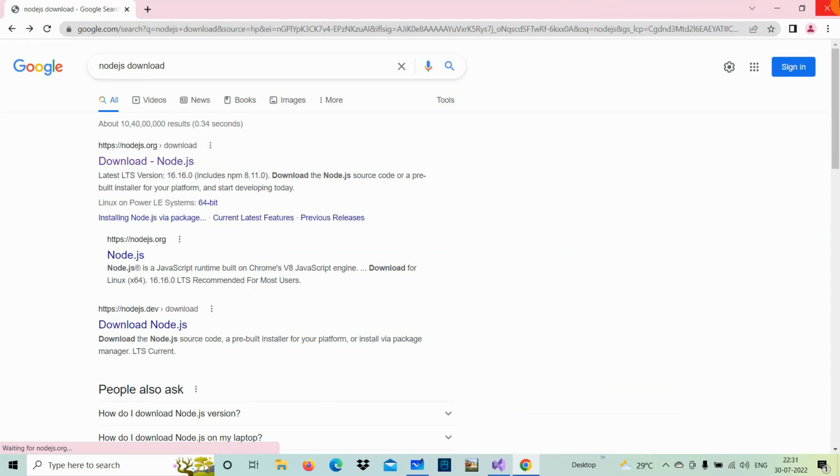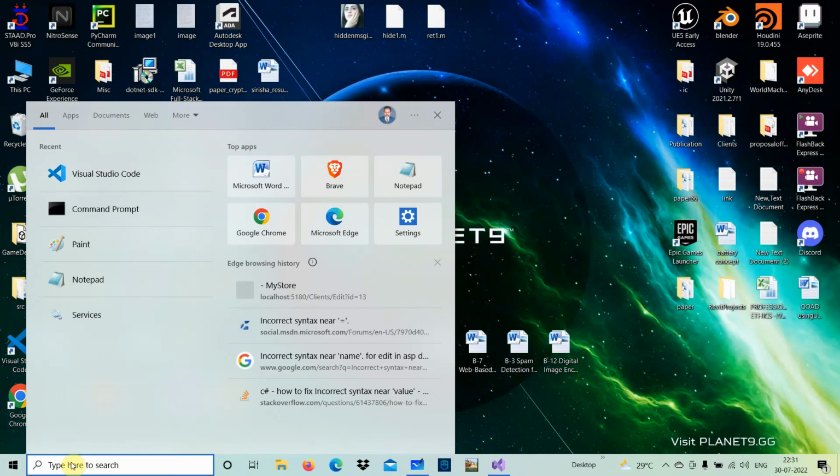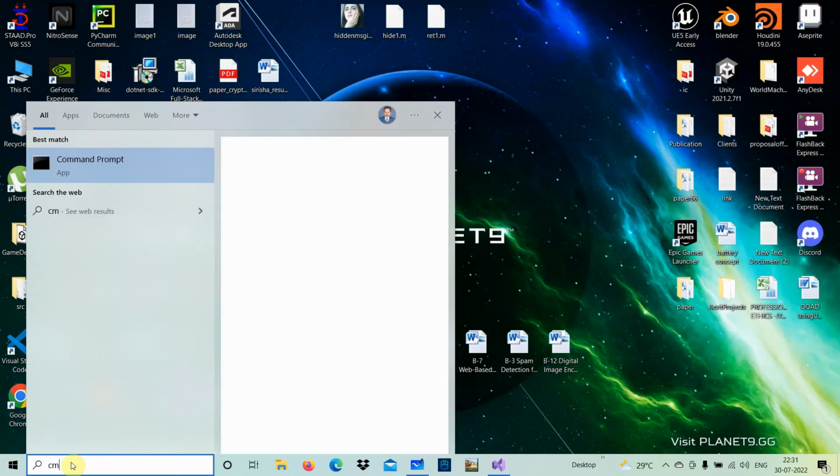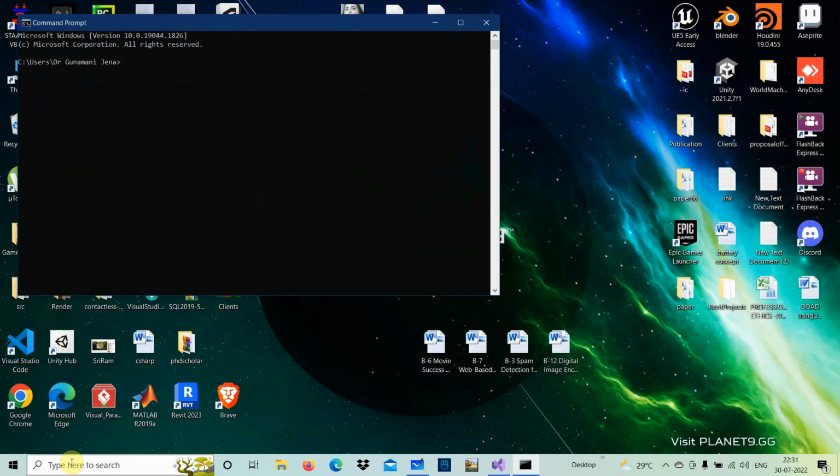Fine. Once it is installed successfully, you have to go to the command prompt and check whether it is properly installed or not. Just type cmd. Once you type cmd, the command prompt will appear, and press enter there. Then you can type node space -v. So this is the command. Once you type it, it will show the version.